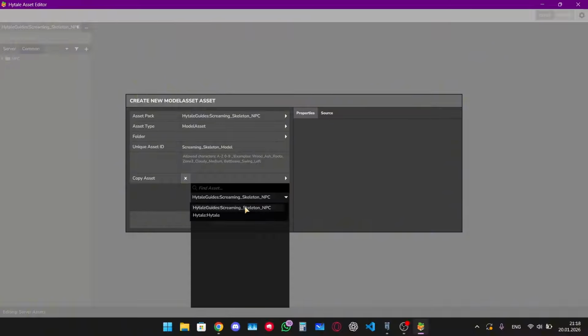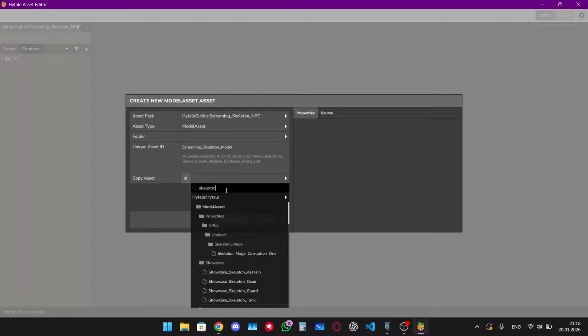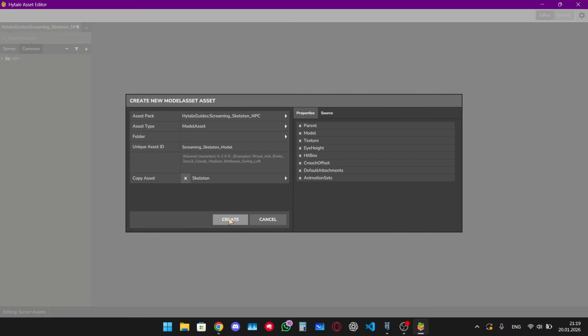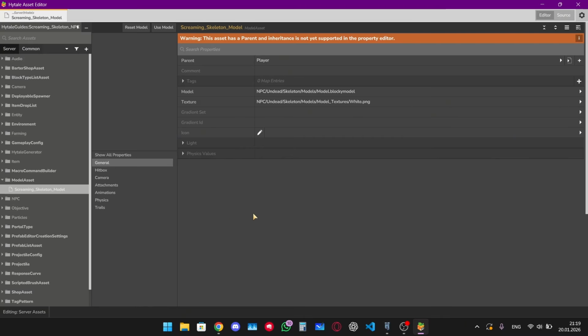I'll just copy the skeleton from Hytale because it's very similar in behavior and everything with what we want to achieve. So I'll just scroll down over here until I find the regular skeleton, and it should be right over here, the last one, the skeleton. Then hit create, and now we're gonna have to replace the model and the texture.